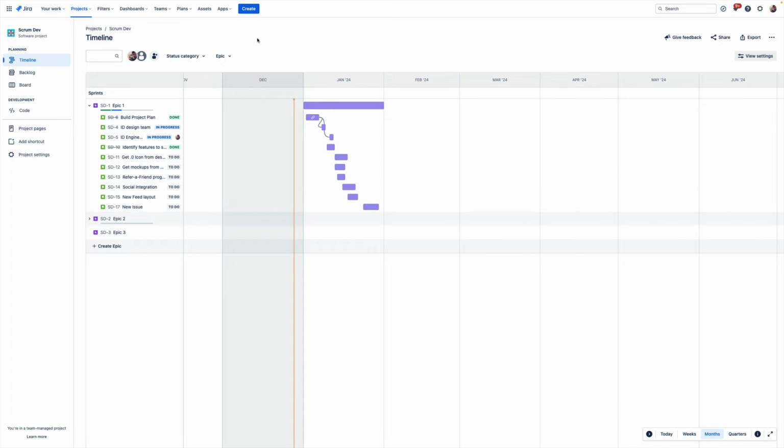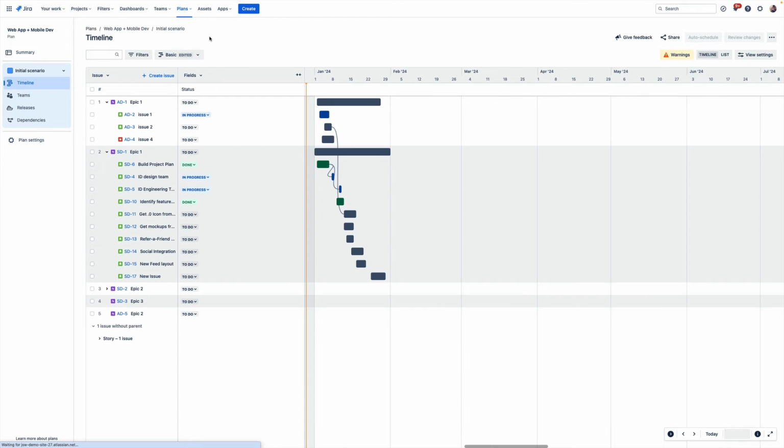A timeline is for a specific Jira project. Plans incorporate timelines from multiple Jira projects together in one place. So here is an example that I've built, and you can see here that we have multiple projects included in this plan, not just issues from one project like we saw in the project timeline. So now we can see work from multiple projects and get a broader understanding of how it all relates. Now it also shows dependencies across projects, like these issues here.